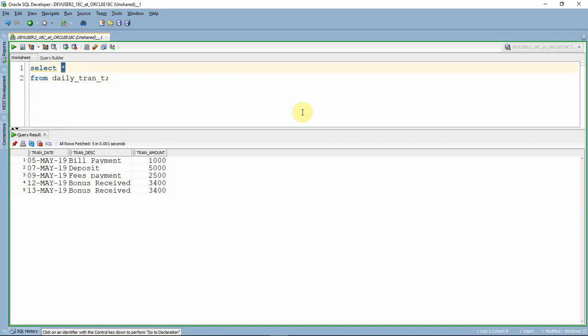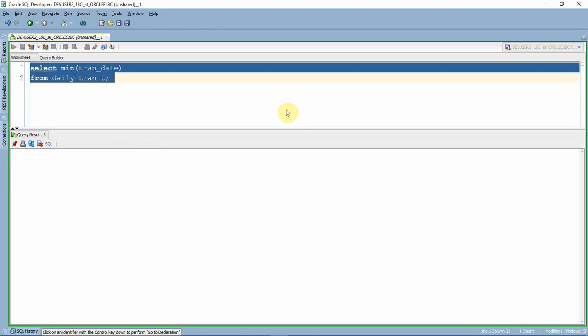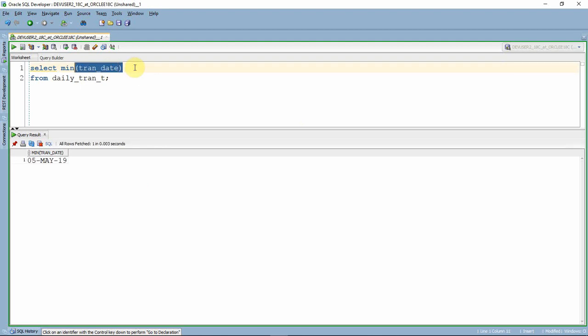Now I first need to frame the list of dates. For that, I'm just going to find the minimum of date. So let me say transaction date. So this is the minimum of date. Same way, I'm going to find the maximum of date.